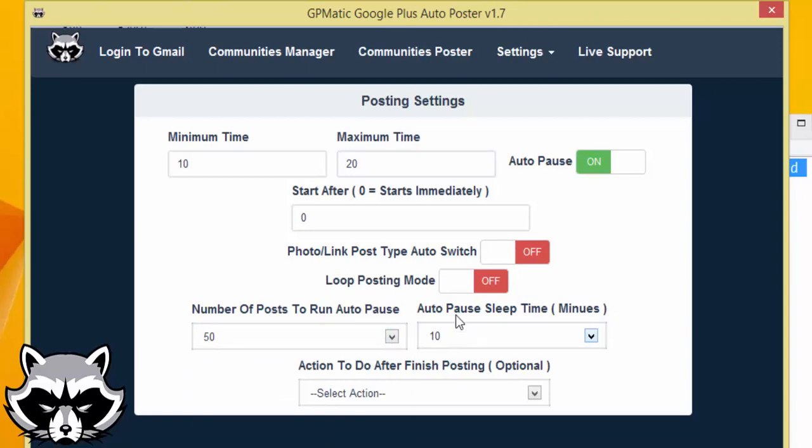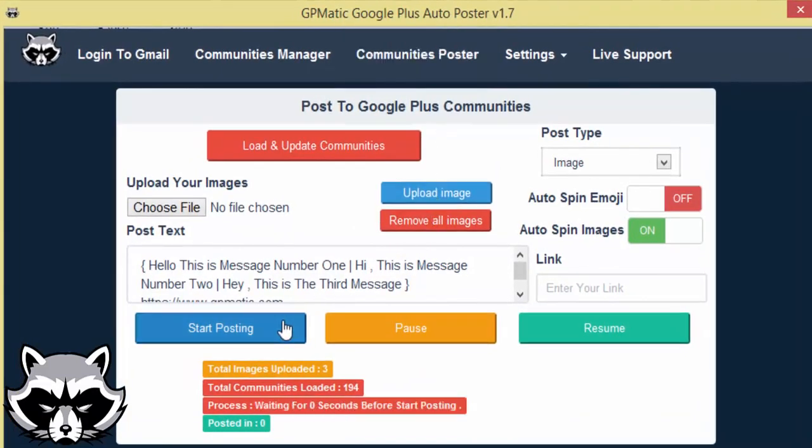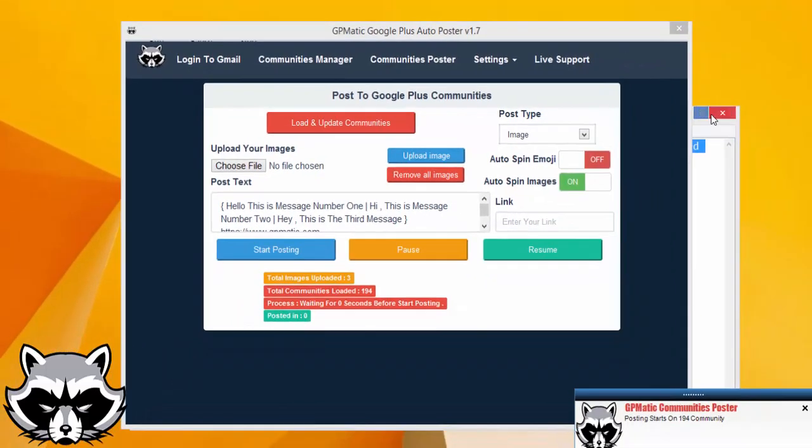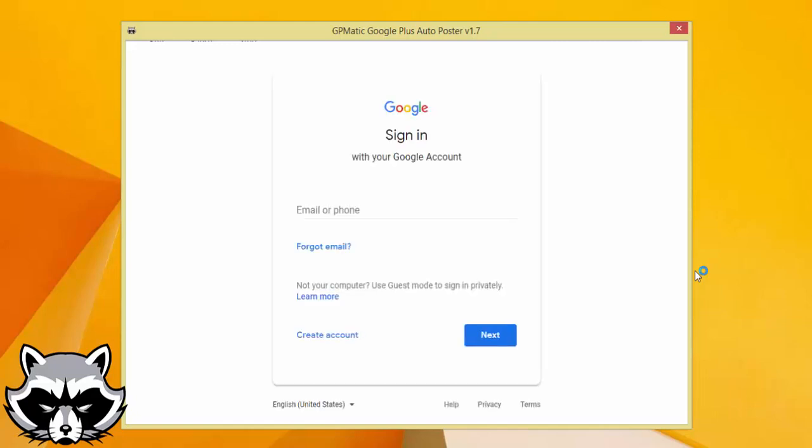When we go back to the posting tab, all we have to do is press start posting, and then it will begin to post. It will tell you the account status, logged in successfully, total communities that have been loaded, 200, messages that have been posted, and the process, which is that it's waiting for the next post.